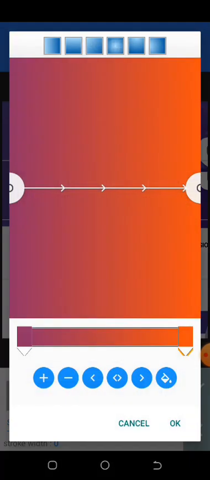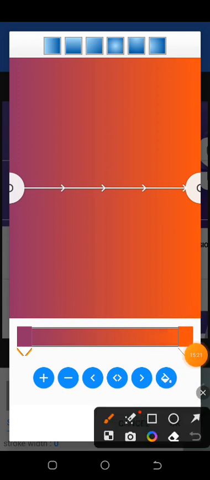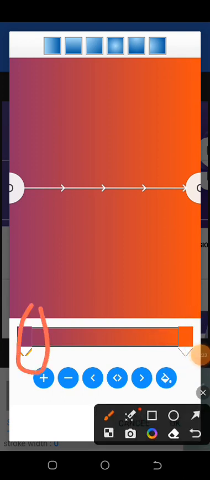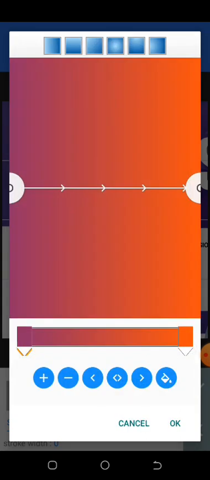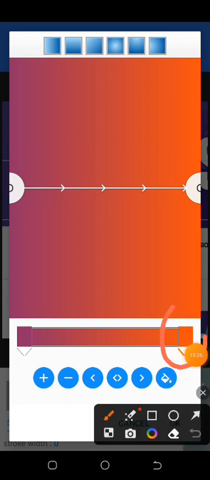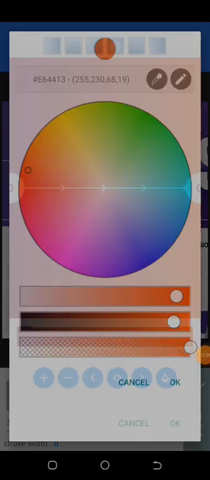Come over to this plus, see the first bar, the one at this particular bar here. Click on it, check. This is it, 872264. That is the color code, 872264. Click on OK, and then this other bar here, let's check this second bar here.